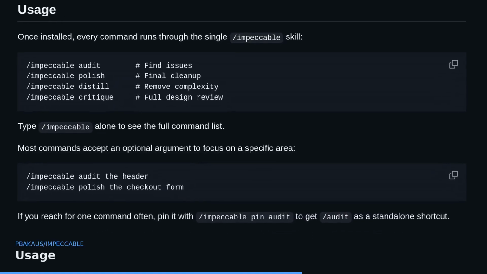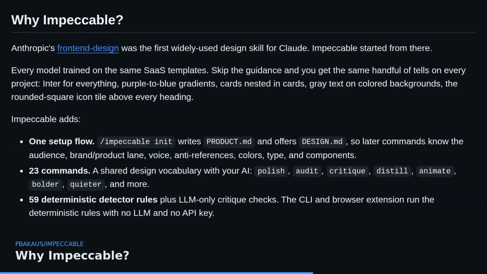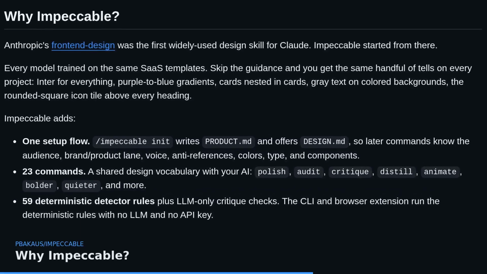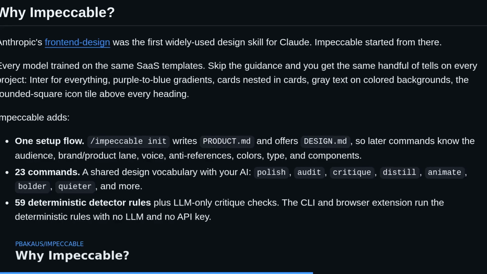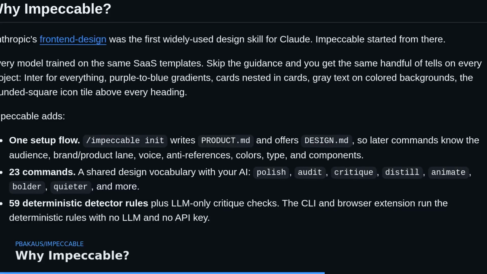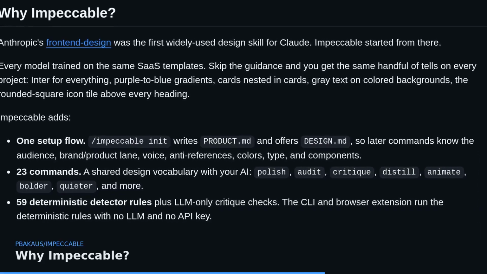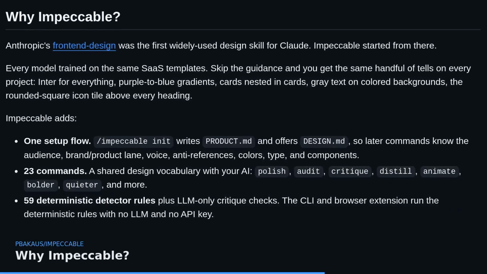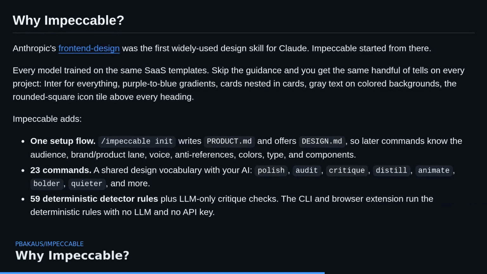How does the init command shape the design context? The /impeccable init command is the starting point for any new project. It asks the user whether the surface is brand or product, then writes a product.md and design.md file. These files store critical design context, such as product lane, voice, anti-references, colors, type, and components. This context is used by subsequent commands to tailor their suggestions and feedback.